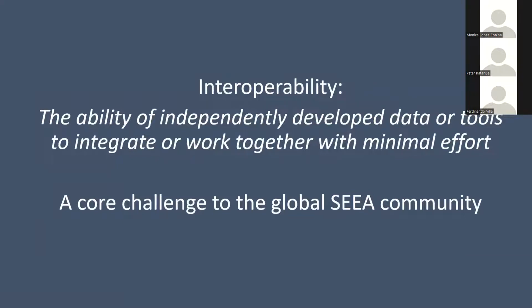When we can collaborate, I think things will be easier and we'll be able to do better and better assessments. So I think this is a really important goal for the SEEA community. And one of the reasons that I've been working on ARIES and SEEA so long.